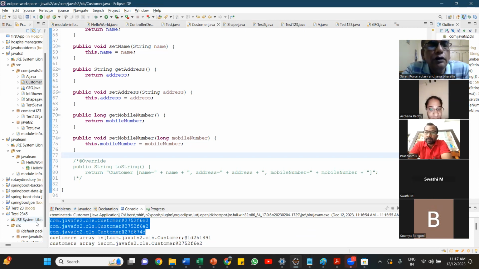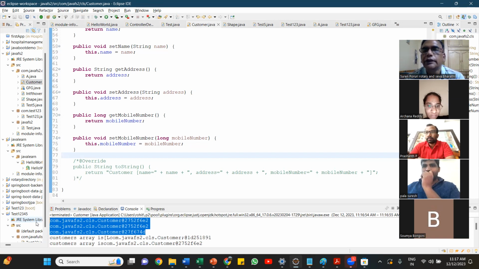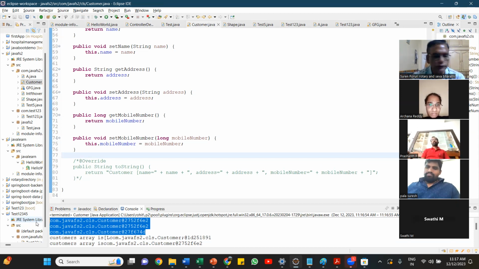So do you know now what is the purpose of toString? The purpose of toString is to print the values of an object. Yesterday we discussed this. If you want to print the values of any object, that class must have a toString. If you do not have a toString, then it ends up printing the memory location of that object. Okay, sir. Is that clear? Any other questions?